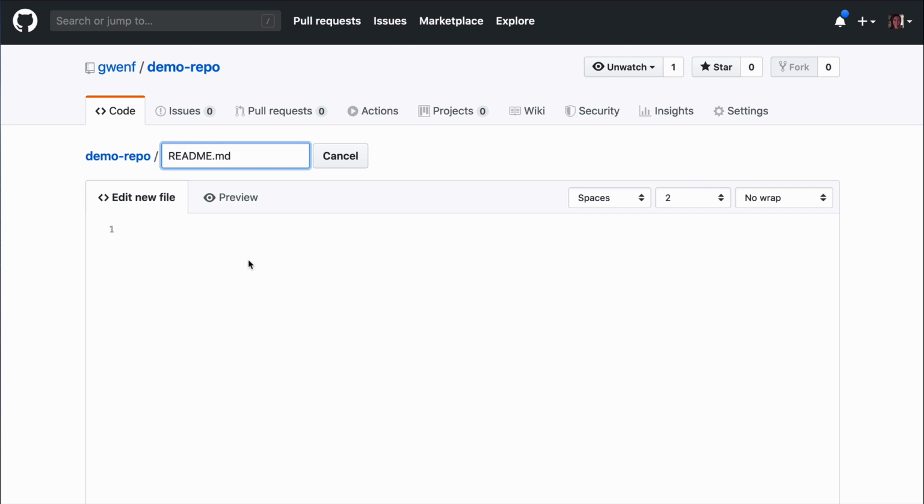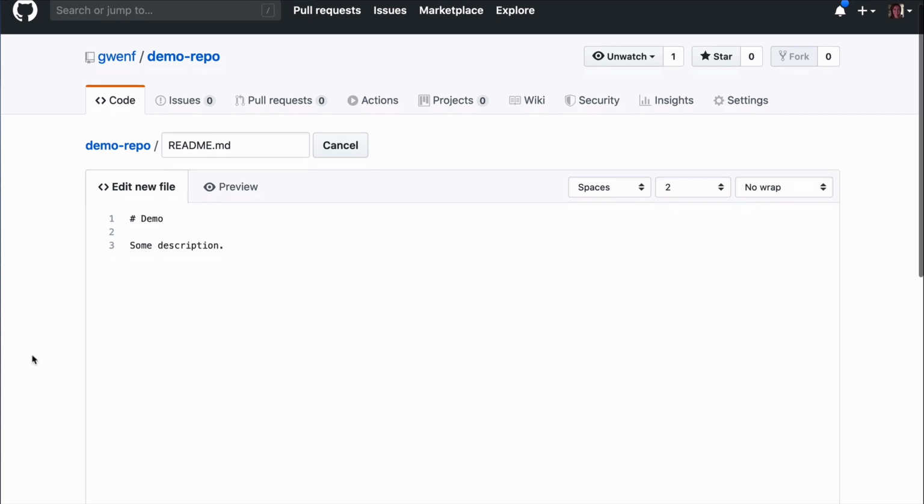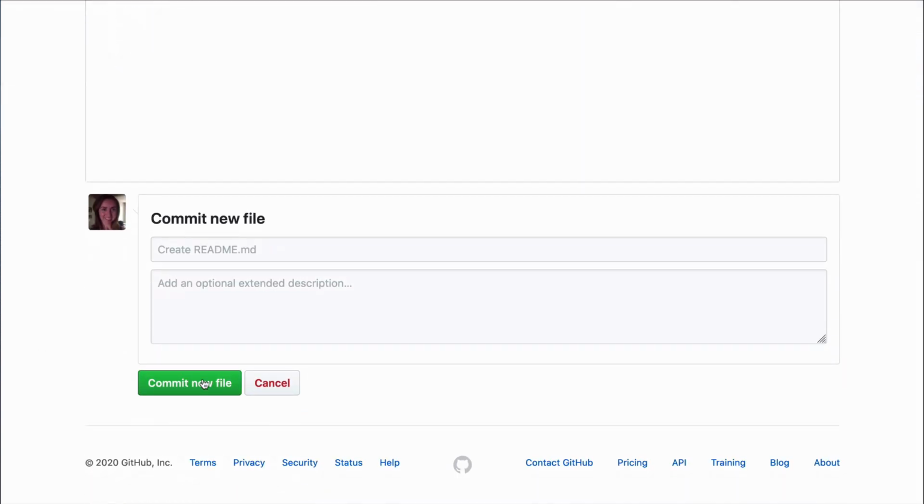So I'm going to come down here and type some text. Now Markdown has all these shortcuts, like one hashtag for a main header. So I'm just going to put demo here and then some plain text. So I'll put some description and then I'll scroll to the bottom to commit the file. In other words, save this file. I just want to point out really quickly that this create readme.md is placeholder text, but if you don't write anything else here, when I commit this, it will use this text as the default.